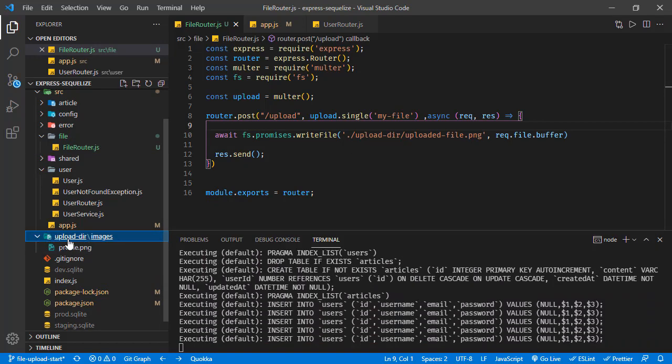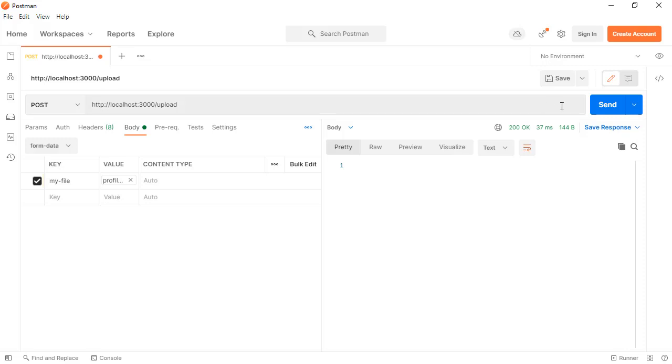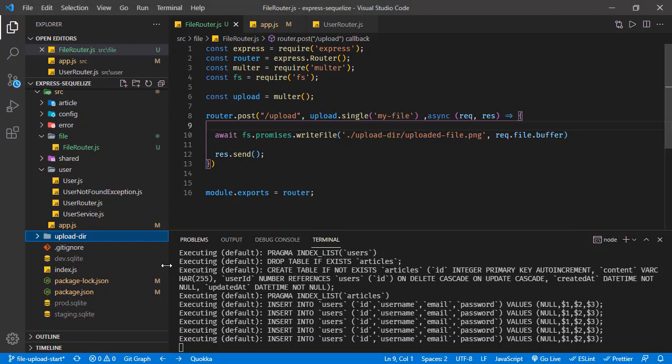Currently we have this images folder in this upload dir, and it has this profile.png. Now we are going to upload a new file, and that is going to be added directly to this upload dir, and the file name will be this one, uploaded-file.png. So let's send the request once again. We received 200 OK, and here if we check this directory we have this file right here.